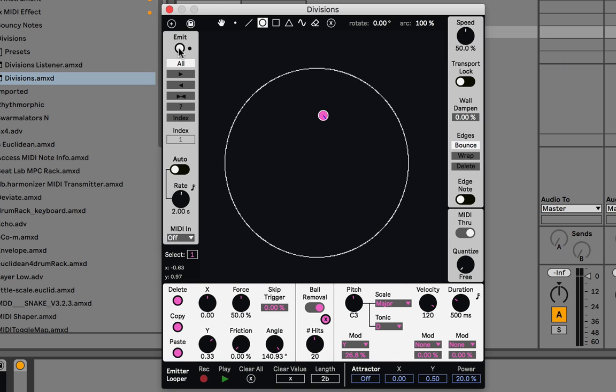So right now it's in free, and they're just bouncing around freely. But if I start quantizing it, it'll quantize it to, say, 16th notes, or let me do a bar. So now once every bar, the notes are being sent out. So yeah, you can just quantize stuff like that.